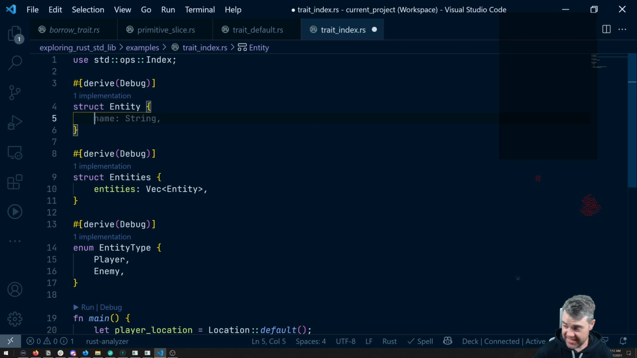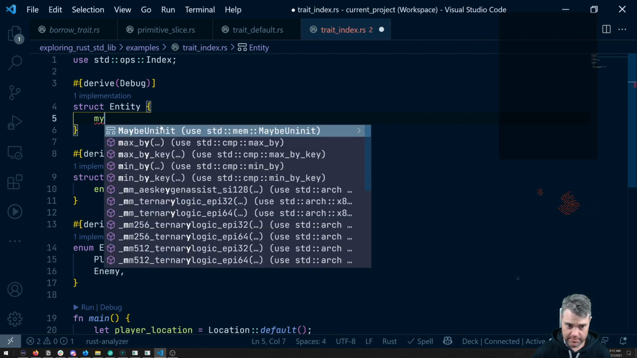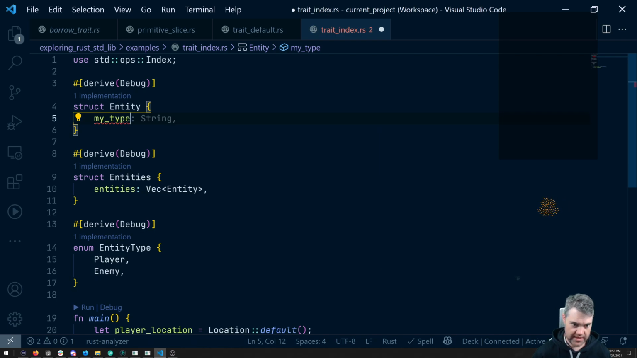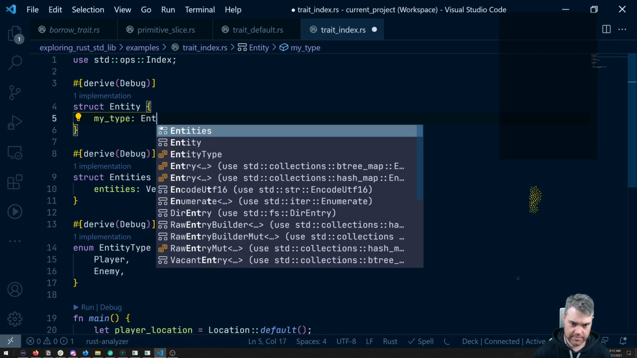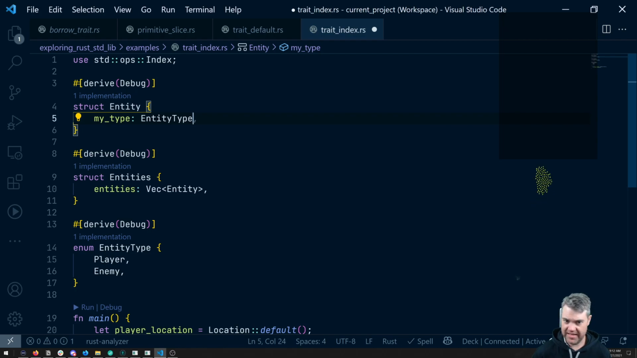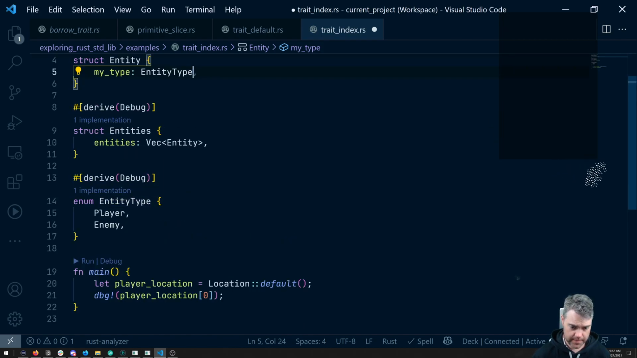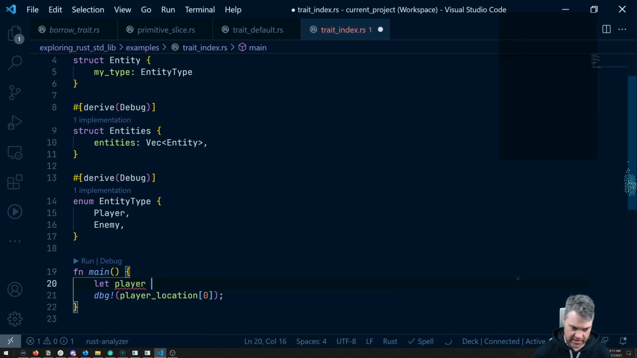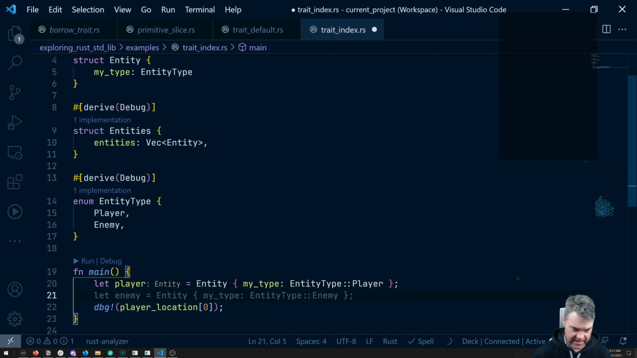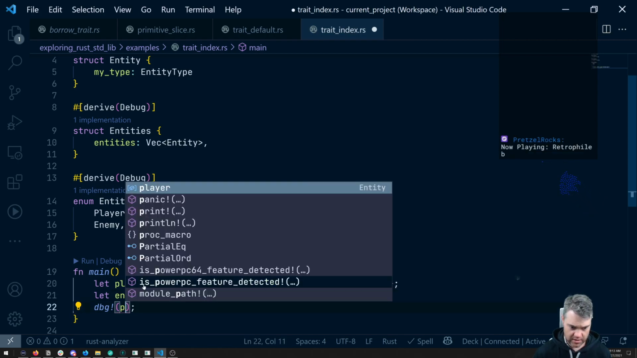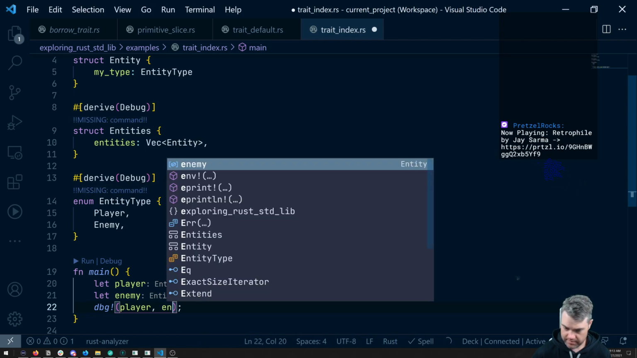Okay, so for this entity, I just want my type to be this entity type, and that's really it. That's all I really care about here. So when I create these, I want to say let player equal an entity with the entity type of player, and then let enemy be the enemy. And then we can take a look at our player and enemy.